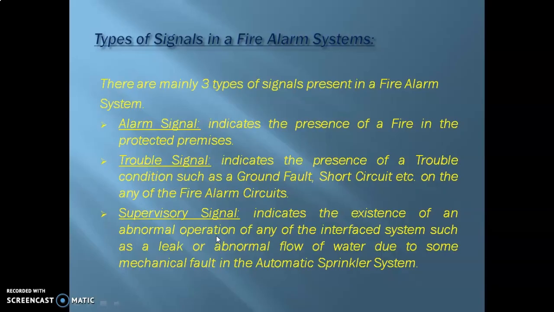And if any of these fault conditions exist, a signal will be sent to the fire alarm control panel, and an LED will turn on in the fire alarm control panel itself, along with a sounder or a beep that will indicate that there is an existing trouble condition within the system. So that completes the trouble signal.